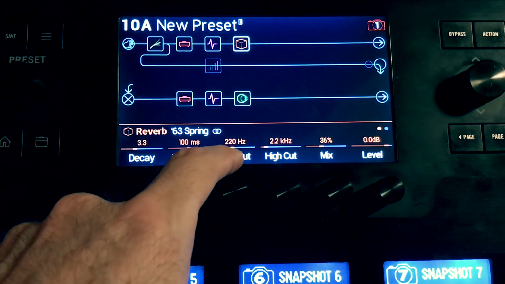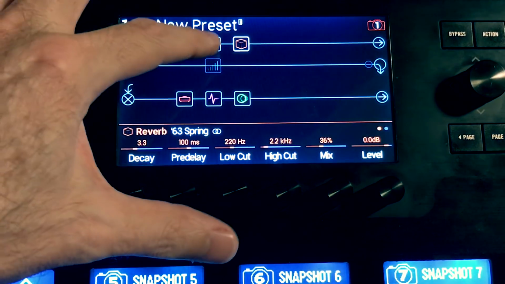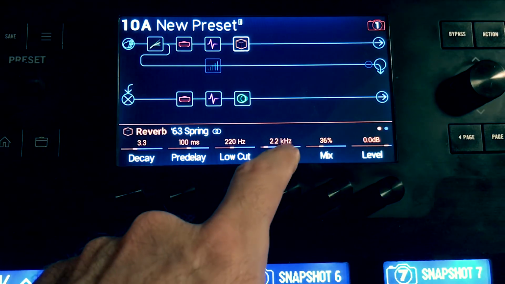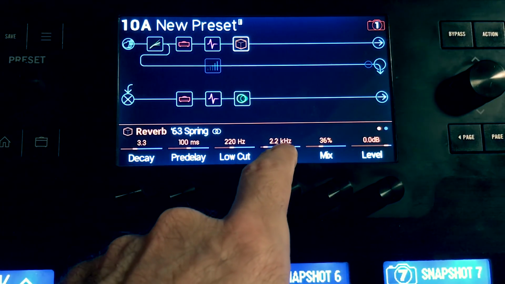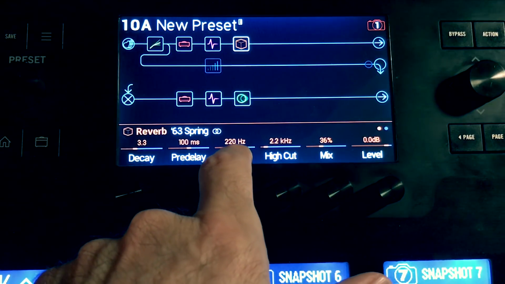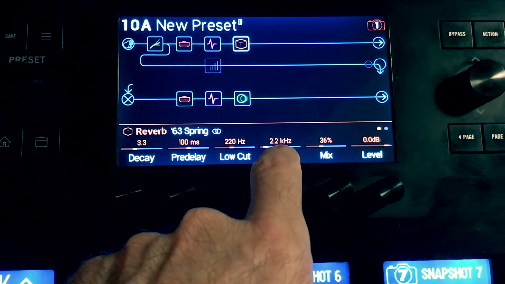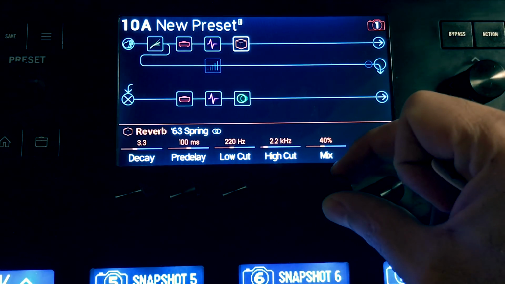The low cut removes frequencies below 220 hertz from the reverb signal, the reverbed guitar sound. And the high cut does the same thing, but for the highs. It pulls the highs back till they go between 220 hertz and 202.2 kilohertz. I like to do that with my reverbs. The mix is how much of it you get.